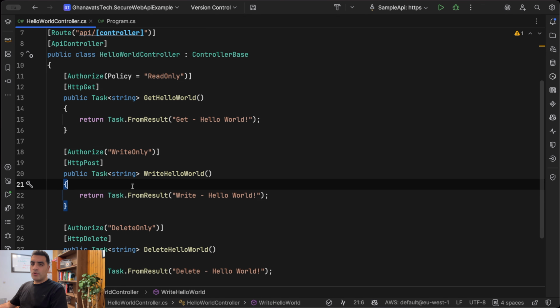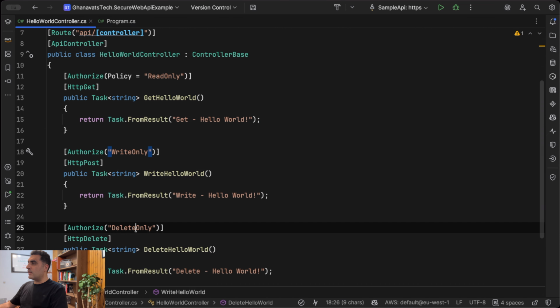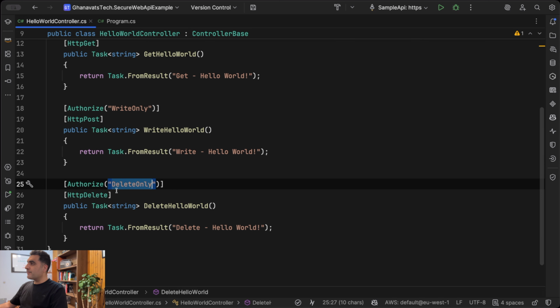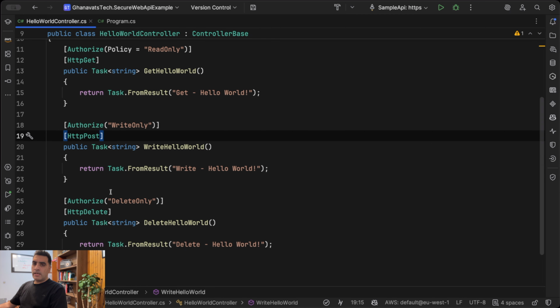Okay, so back to the controller, I have got an extra 2 endpoints for write and for delete. And as you can see, I have configured the authorize attribute with the name of the policy that we set up together earlier. So we're going to interact with these 2 endpoints via Postman.